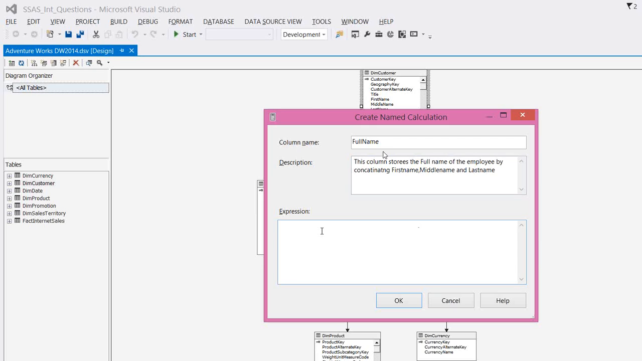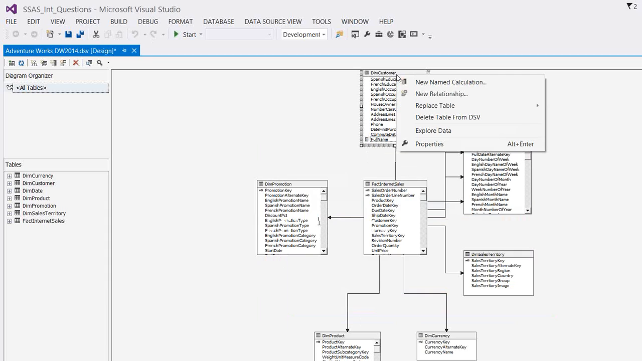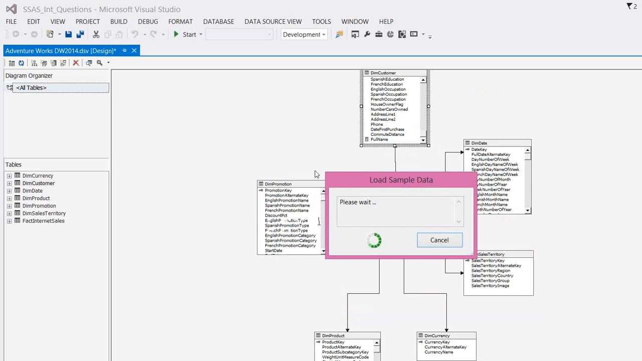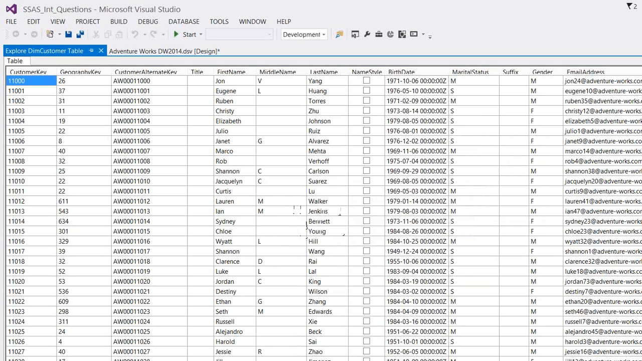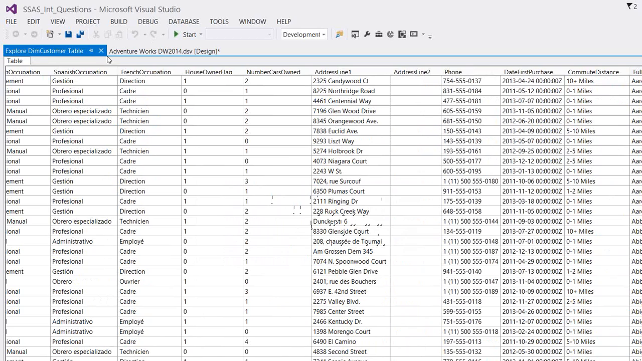If I click on OK, you can see a new named calculation is created, and you can see an icon similar to a calculator icon. That means this is the named calculation. Now let's see whether it works fine or not by exploring the data. When I explore the data, there should be a column at the end with the name full name, and it has all the full names. So in your Analysis Services cubes, you are not going to use first name, middle name, and last name as attributes. Instead, you prefer to use full name as your attribute. So this is the named calculation in short.